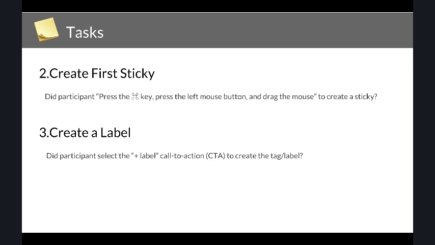For the second task, we asked the users to create a first sticky. And for this task, we asked one question. That question was, did the participant press the command key, press the left mouse button, and drag the mouse to create a sticky? And the last task was, we asked the users to create a label. And for this task, we asked one question, which was, did the participant select the plus label call to action button to create the tag label?